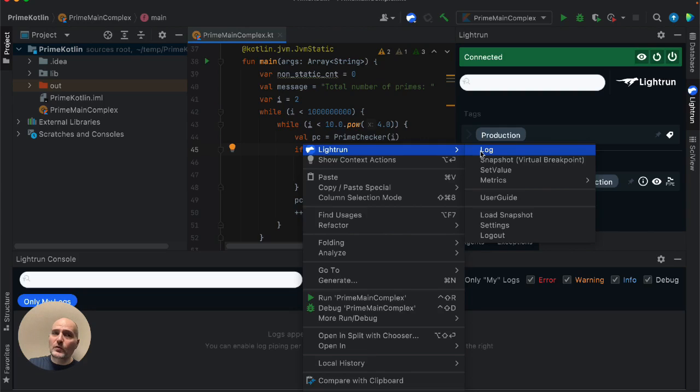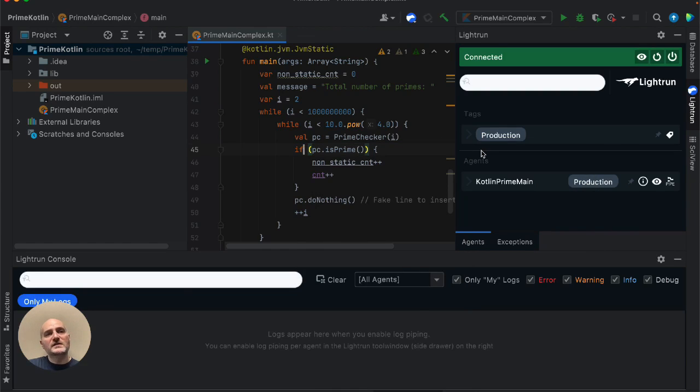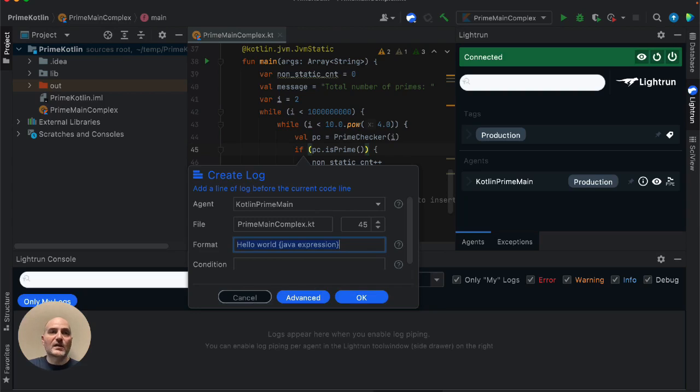I'll discuss all of those soon enough. Selecting a log opens the UI to enter a new log. I can write more than just text. In the curly braces, I can include expressions I want, such as the value of the variables that are included in this expression. I can also invoke methods and do all sorts of things.